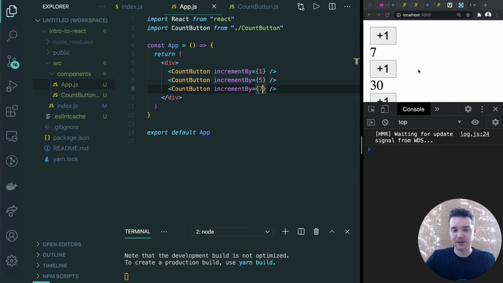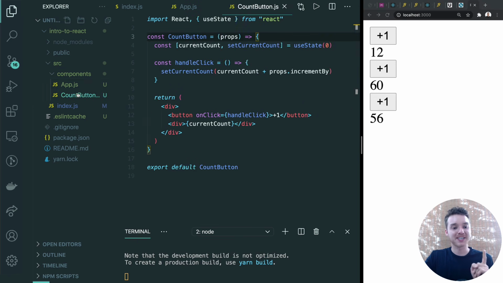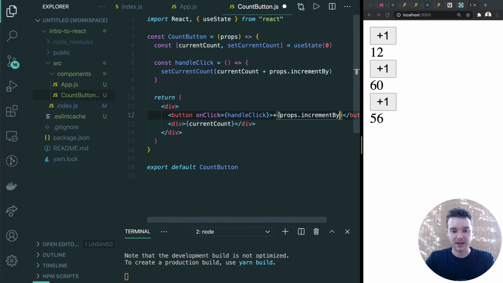And so now we have 3 of these. All of them are incrementing by different things, right? But there is one extra problem. They all say +1, right? Even though this one's +5, this one's +7. So once again, why don't we use that prop? So we'll use props.increment_by. And instead of putting it up here, we'll also put it down here. So we'll say plus, and instead of saying +1, we're going to say plus props.increment_by.